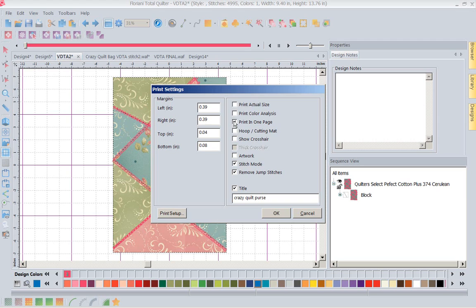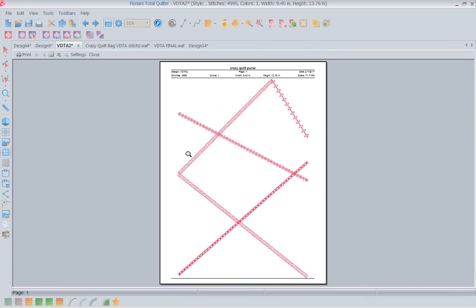Okay, I don't want my crosshair, I don't want color analysis, and I do want to print it all in one page. And that's all I want. So, okay. Now you can see very clearly this is all I have. Well, that's not going to be easy to match up. Where do my fabric pieces go?